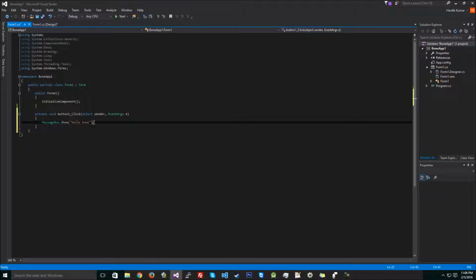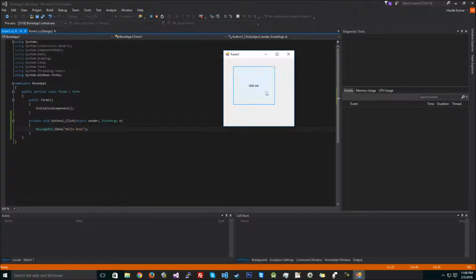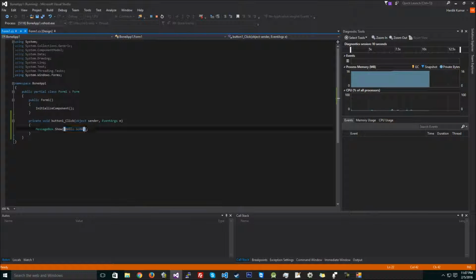So you end each statement in C# with a semicolon, and once you're done, if you run your application by pressing Start, you'll see this form and this button, click me, as we designed. If you go ahead and click the button, you'll see a message box which says Hello Bone, which is something we wrote right here.